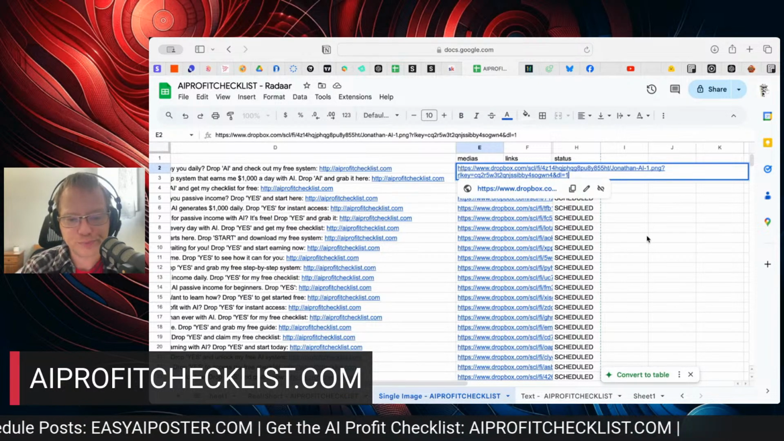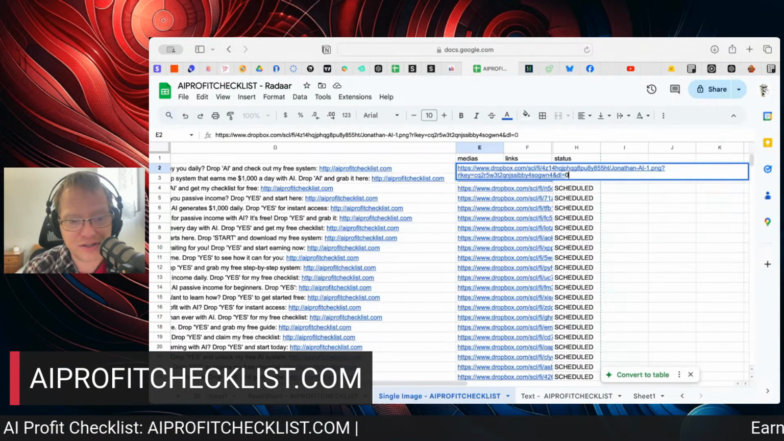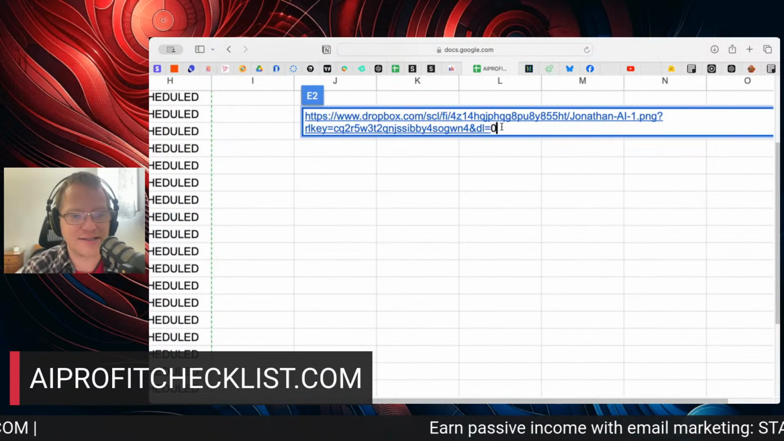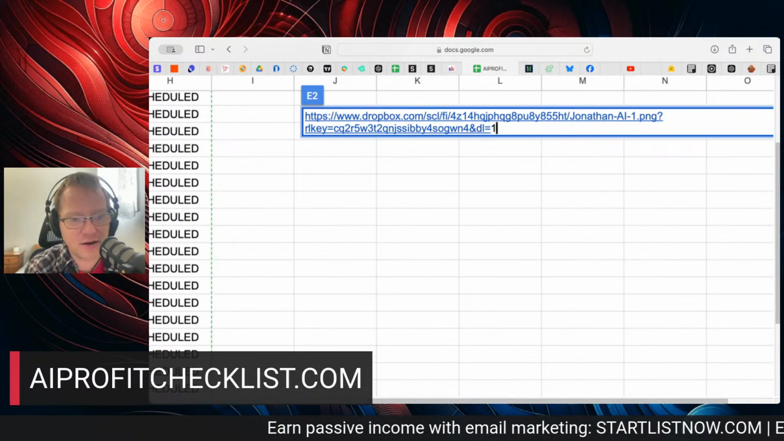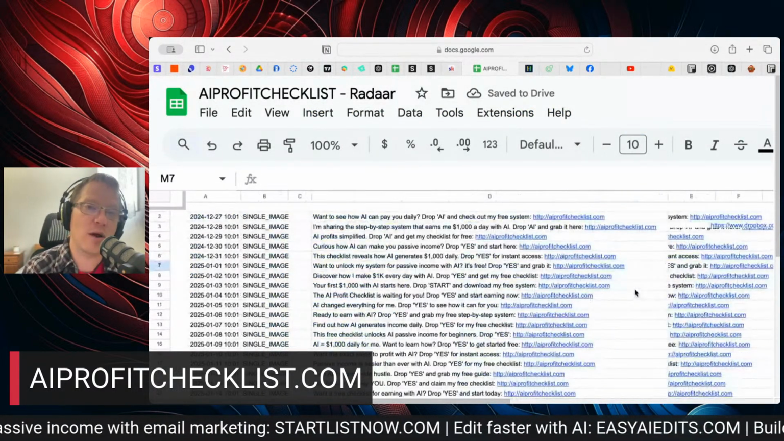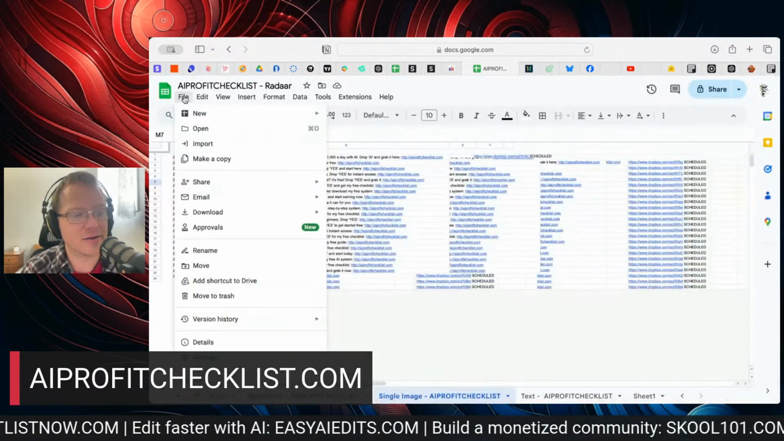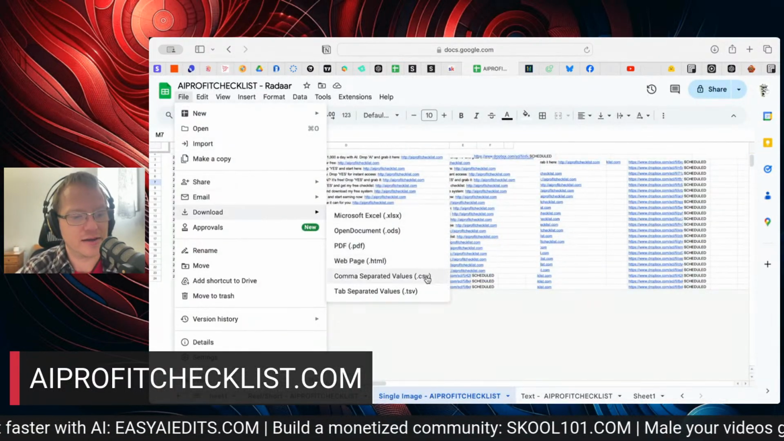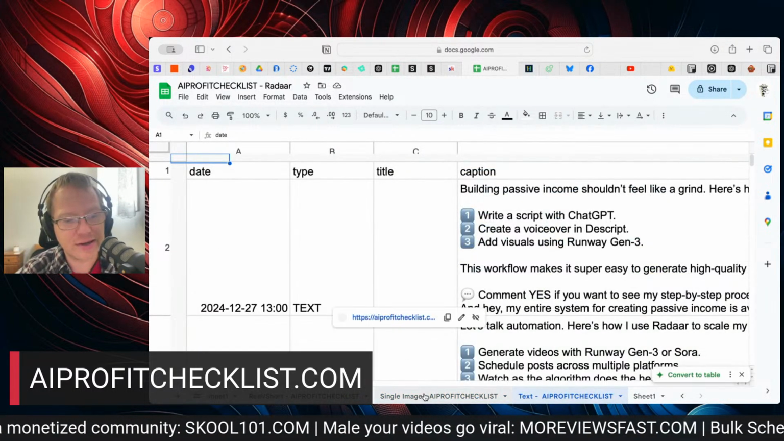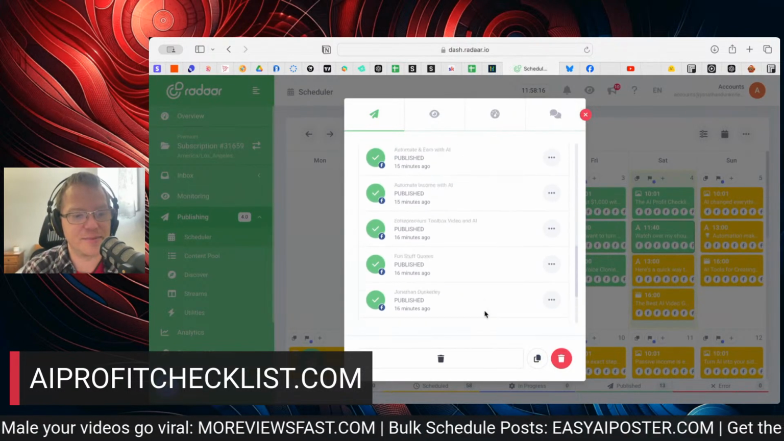But what you could do is, when you create a share link on Dropbox, it actually shows up like this. I don't know if you can see it. Let me zoom in a little bit. You have a Dropbox link and it shows that 0 at the end. But if you change that 0 to a 1, it becomes a direct download link. And what that means is, when you upload this file that I have right here, so I'm going to zoom back out, you hit File, Download, comma separated value, which is a CSV, and then you upload that into Radar, which, look, all of these have been posted into Radar.